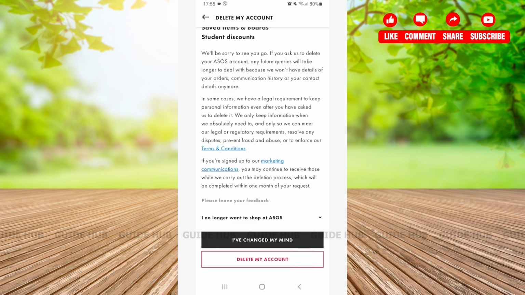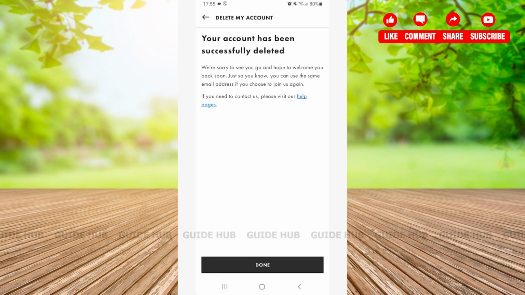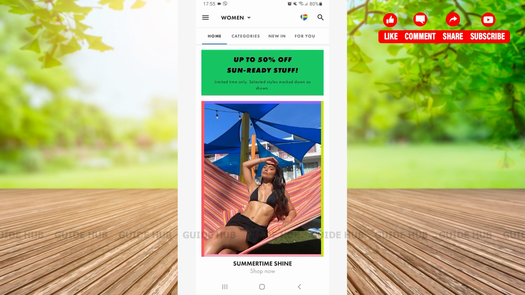Once you have chosen your reason, here you'll be able to see two options such as I have changed my mind and delete my account. If you're sure about deleting your account, then tap on delete my account. After that, here once again you'll have to tap on delete. And here, as you can see, your account has been successfully deleted. Tap on done. And just like that, we're all done.